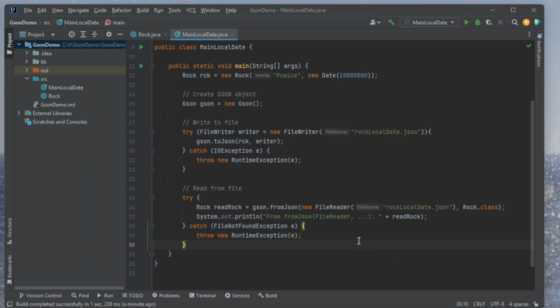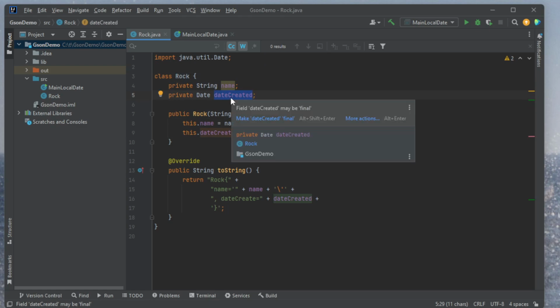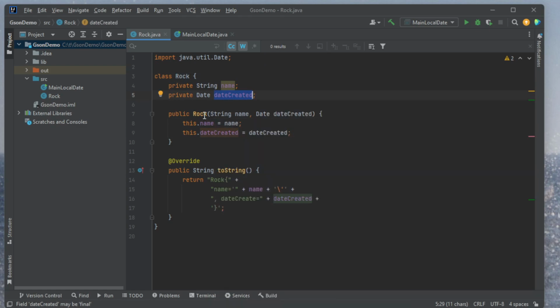So in this example, I'm going to start with just using the date class. Let me show you what we're working with. I've created a very simple, plain old Java object, a POJO, which is Rock. And a rock has a name and a date created. So for example, you might have created some pumice during the eruption of Mount St. Helens, and in which case, we'll represent it with this object.